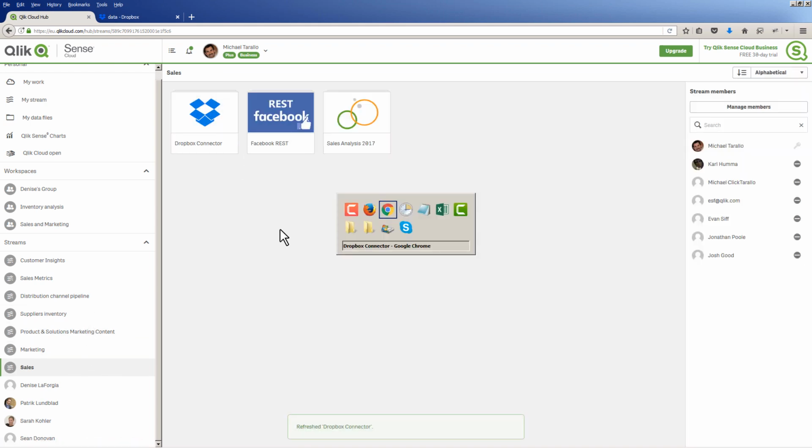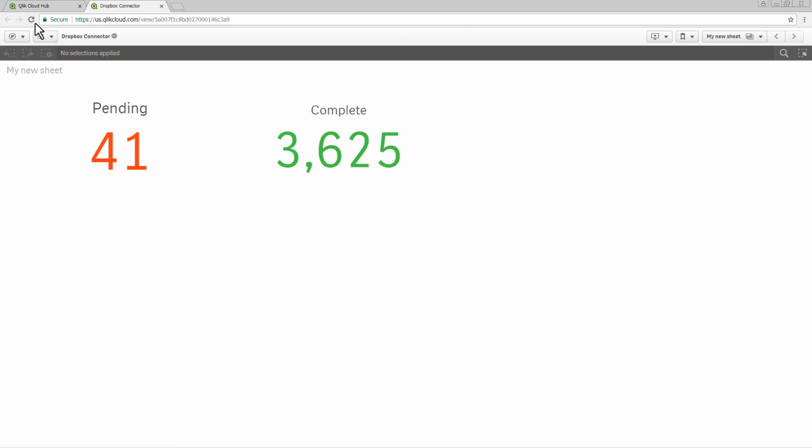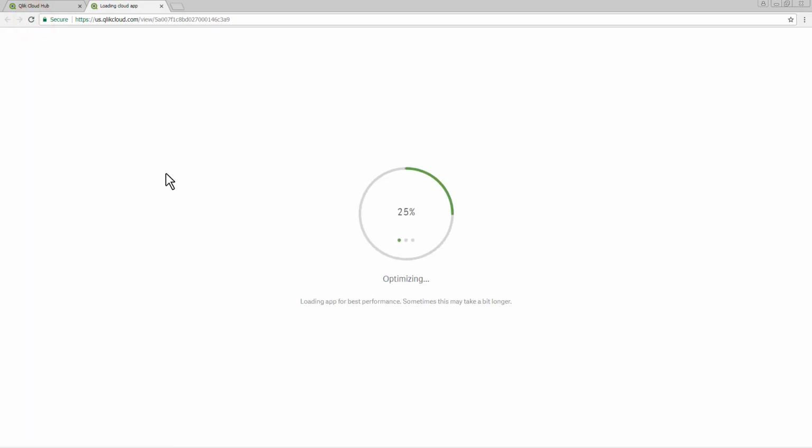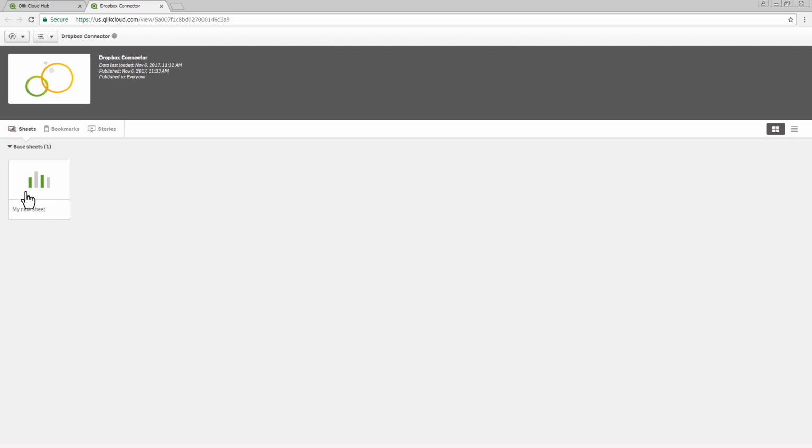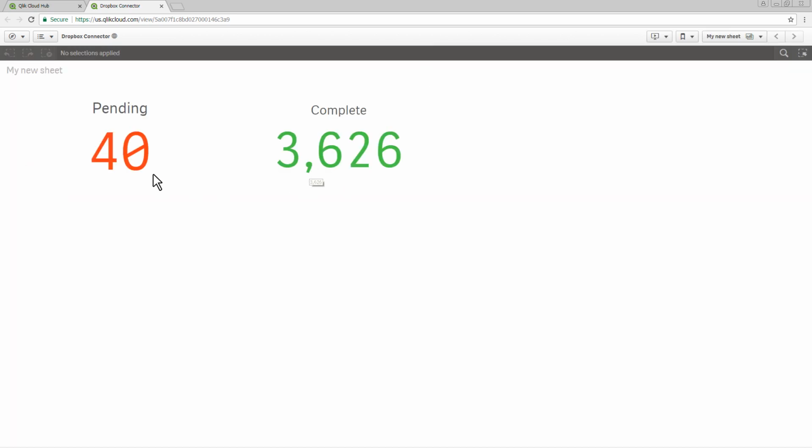So let's simulate our user, and I'm just going to refresh this app, and you're going to see now pending is now 40, and our complete will be incremented by 1. And there you go. 40 pending, 3,626 complete.